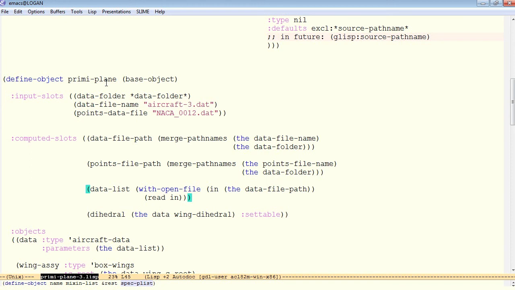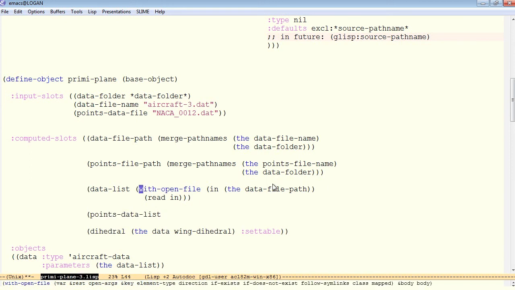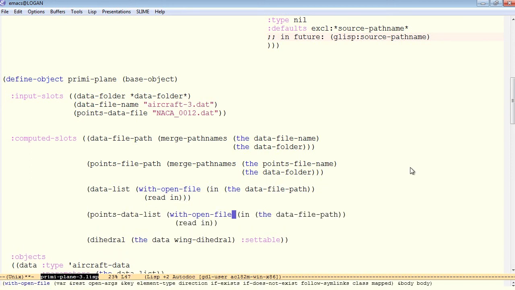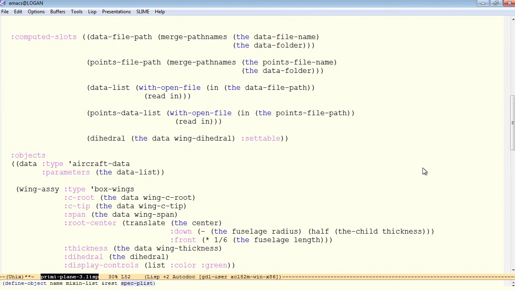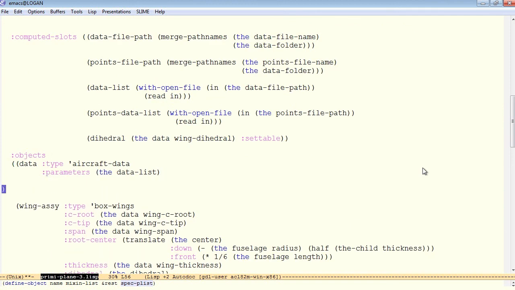So with that in mind, let's go back to our code and have the idea that we can read in our points data, and this will be a simple with open file. Read in from the points file path, and that's it. So there's our points data list. Now let's extend our data object. So we have one central object that handles all the raw data for our application, and we'll pass in the points data as another input to this object.